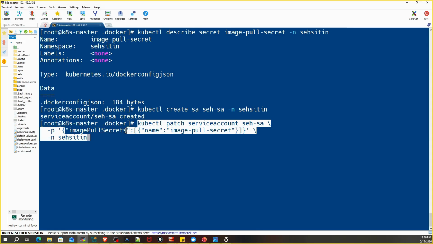Image pull secrets, this is the key part, and here we are saying attach this image pull secret to the service account, and the secret name is image pull secret. So any pod or deployment using this service account will automatically inherit the image pull secret, meaning pods no longer need manual Docker login. Kubernetes automatically uses stored credentials, and private images can be pulled securely from JFrog.